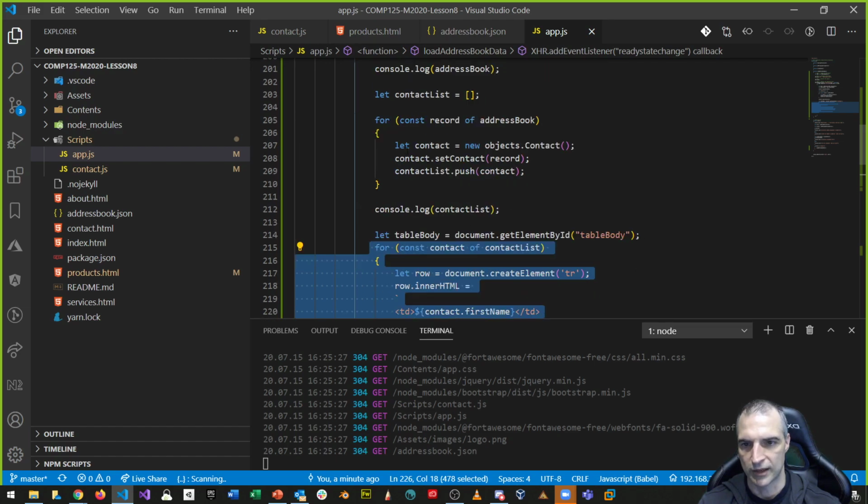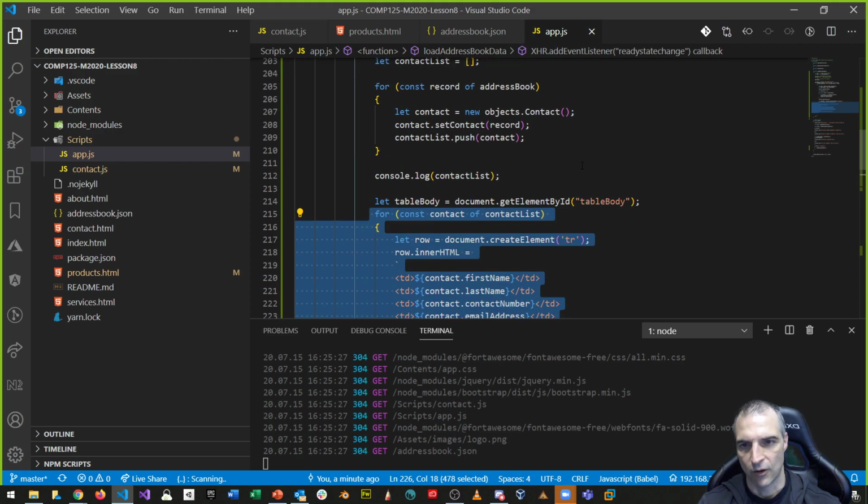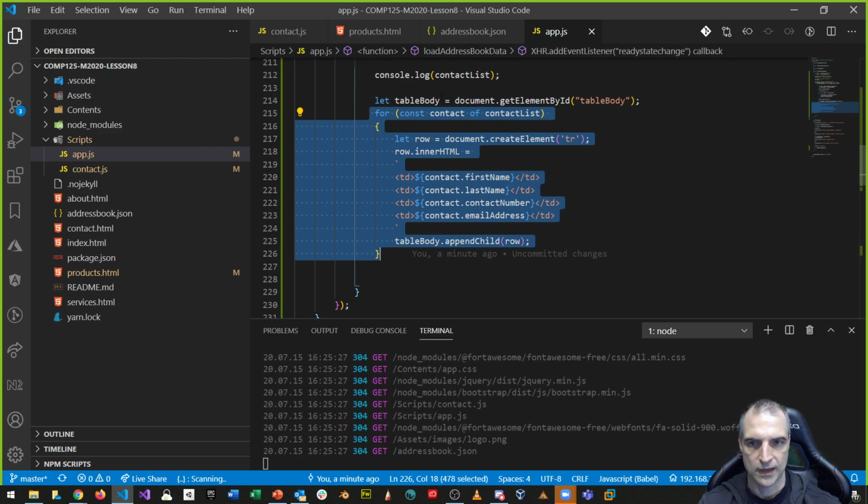Heck, I could have even done it in this little for loop. I could have done all this in one loop. I decided not to, only because I wanted to show you what it looks like to convert. This is converting the JSON data to a contact, and this is taking the contact and pushing it out to the screen.